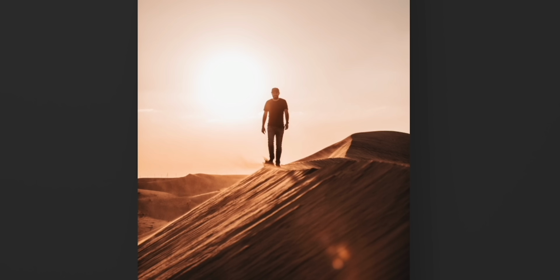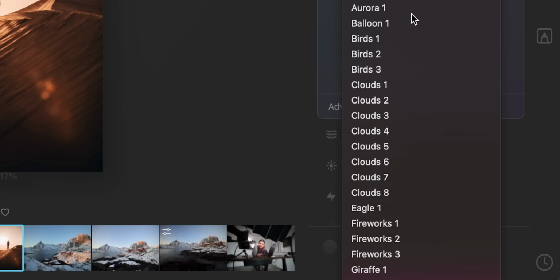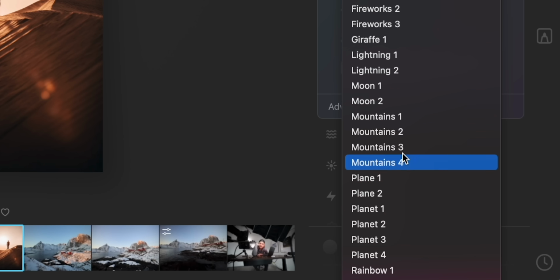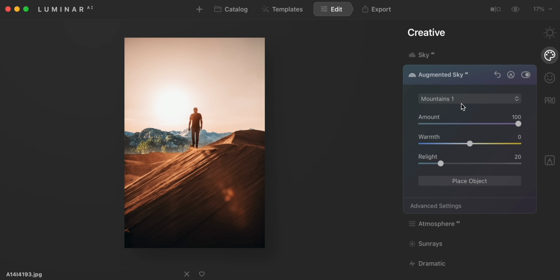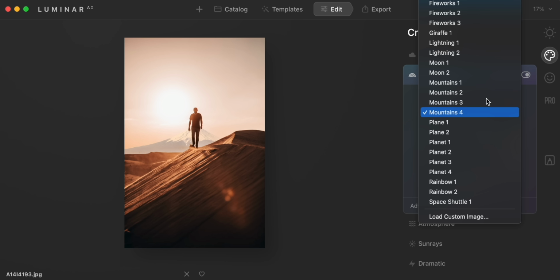Let's get a picture of the desert. Hang on, here we go. Let's throw mountains into this one. We're back. Mountains 1, mountains 4. Oh, love that one. Let's make that a nice warm mountain. Let's relight. How much of it do we want to show? Just a little bit.